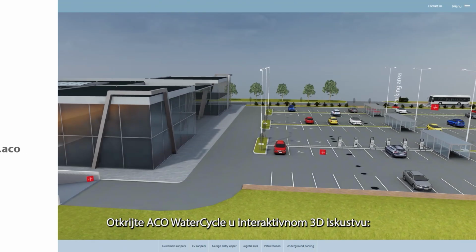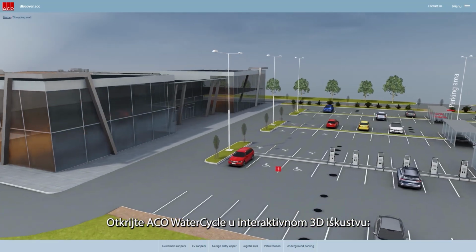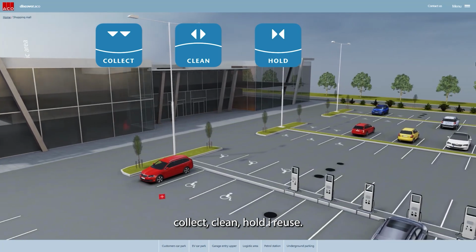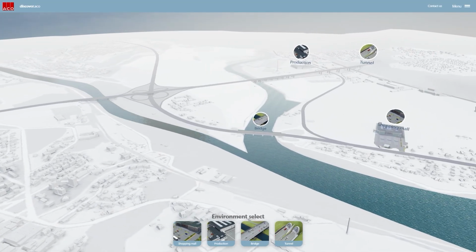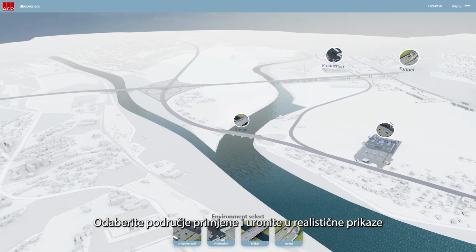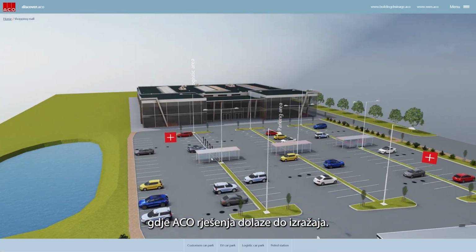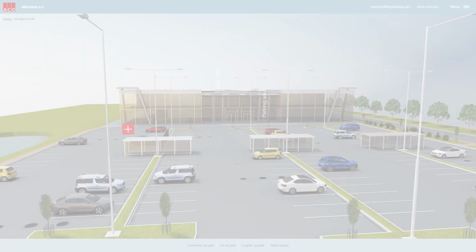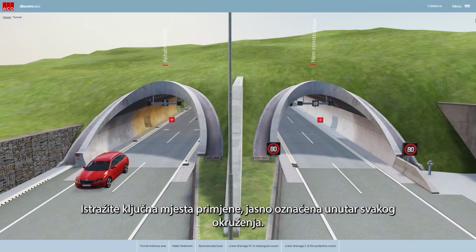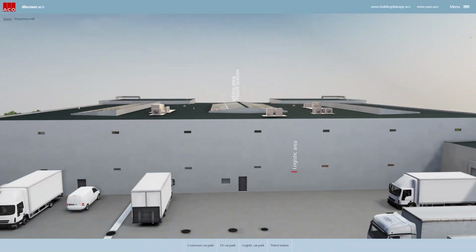Discover the ACO water cycle in an interactive 3D experience: collect, clean, hold, and reuse. Choose an environment and dive into realistic scenarios where ACO solutions come to life. Explore key applications, clearly marked within each environment.